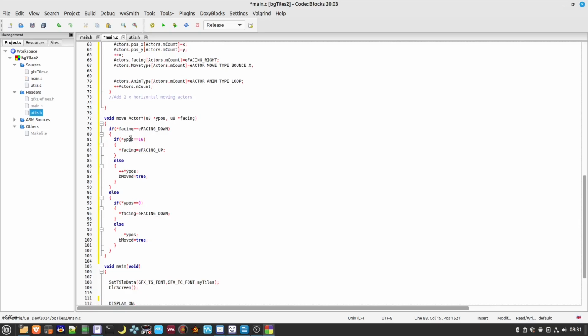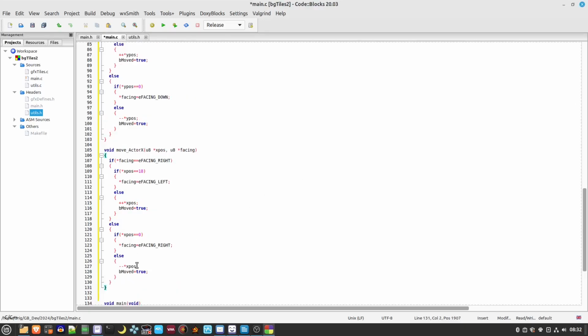If it's not facing down, we check to see if it's at the top of the screen. If it is, we change it to facing down. If not, we move it up. And then that's all that that block there does. And then our next block of code is for moving actors across the screen horizontally. We check if they're facing right. We then check to see whether they're at the rightmost tile on the screen. If they are, we flip them to facing left. If not, we move them right and then indicate they've moved.